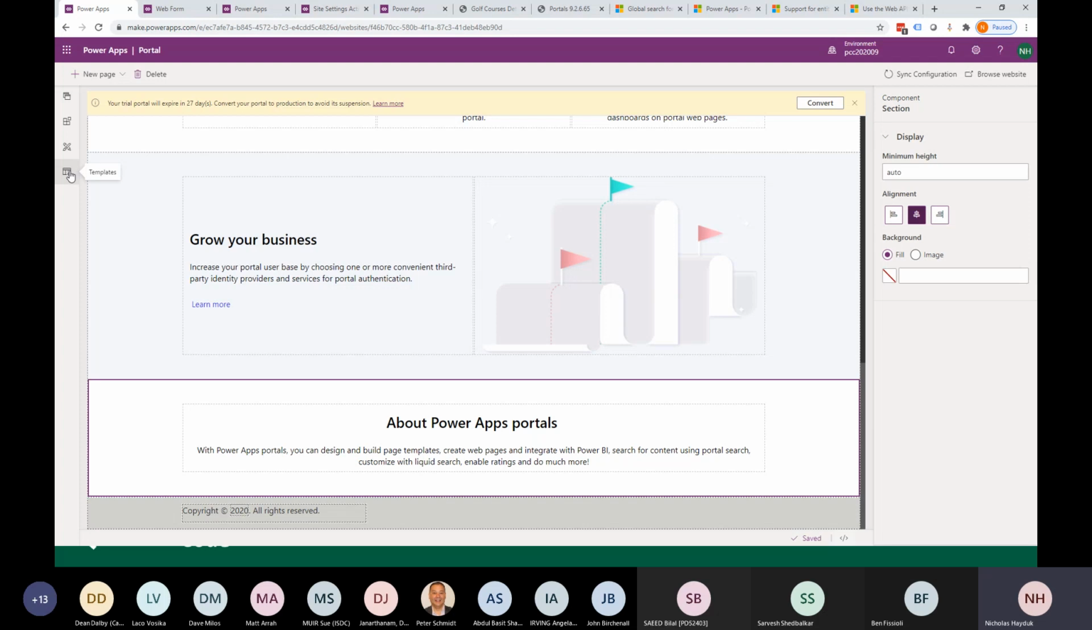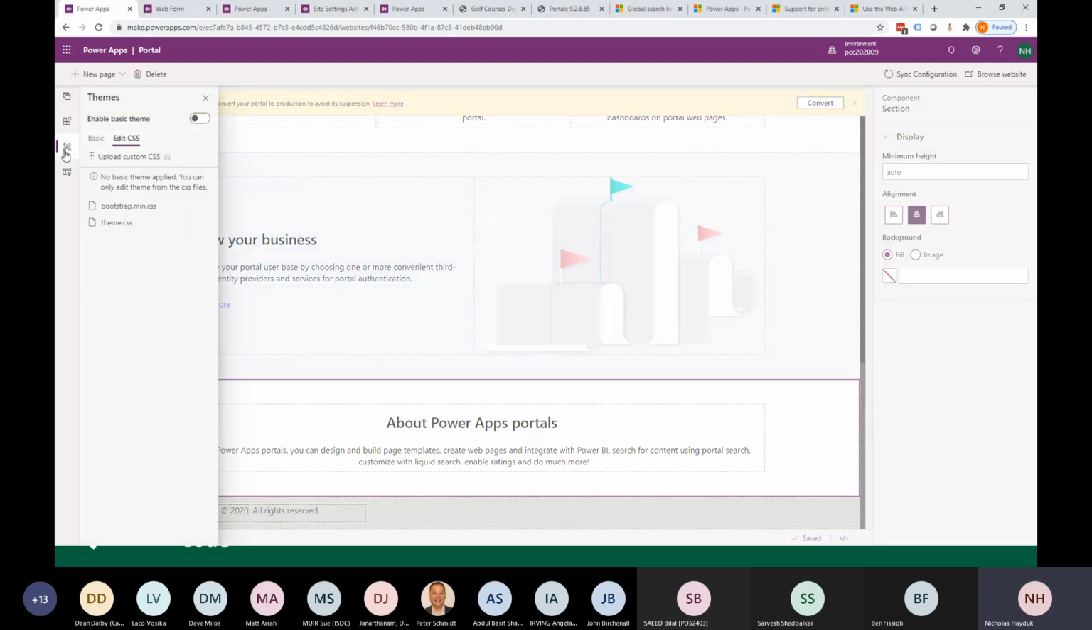I'd like to show you the simplified theming experience. Whereas before, if you clicked on themes, you basically just got the ability to edit your CSS files, which, if you're familiar with Bootstrap and you want to go a little bit more in depth, you can certainly edit those CSS files. But if editing CSS files is not really your style, what you can do is click this Enable Basic Theme button.